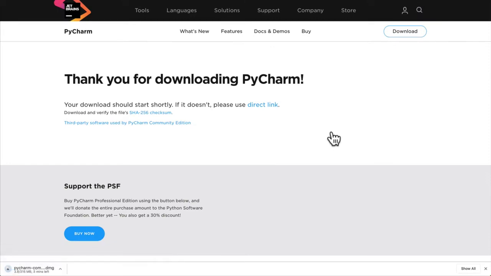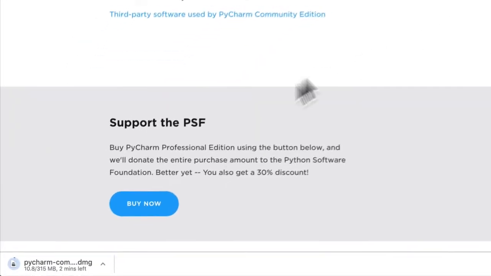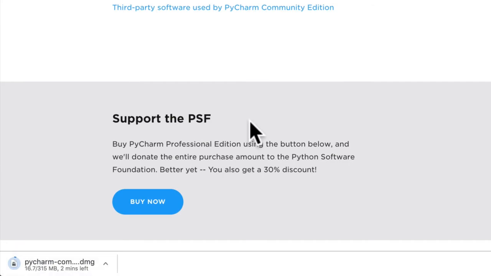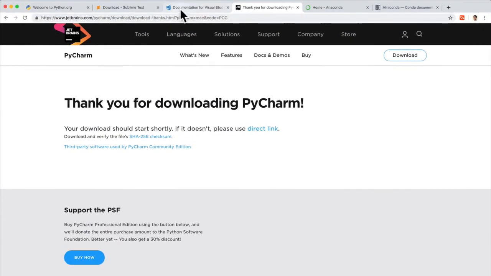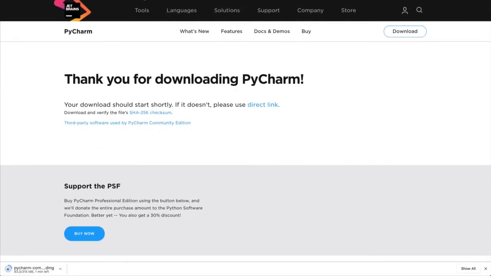Just a heads up, it's a lot bigger. It's 315 megabytes. So again, it comes with a lot more tools for us to use. So it is a little bit heavier than Visual Studio Code or Sublime Text. But if you're a Python developer and you just want an environment where you can do everything in one place, PyCharm is the way to go. Now let's fast forward through this so that we're not waiting around for the download.